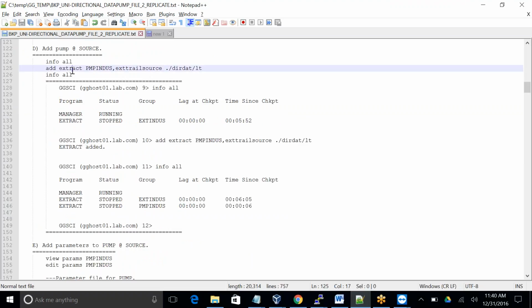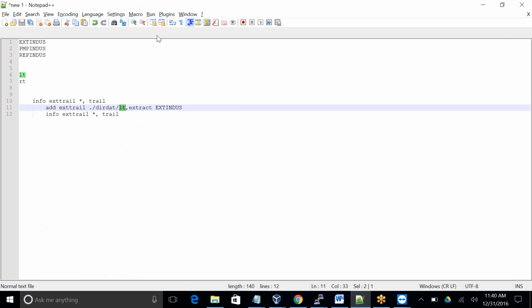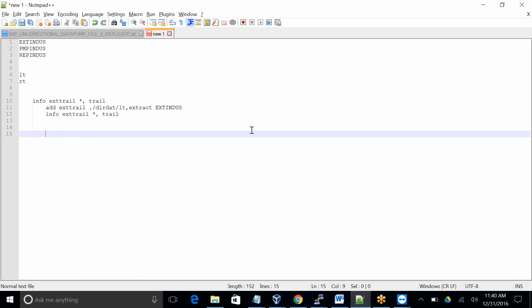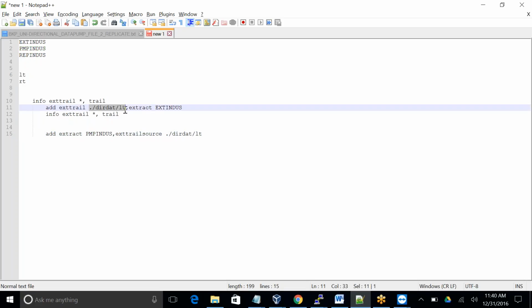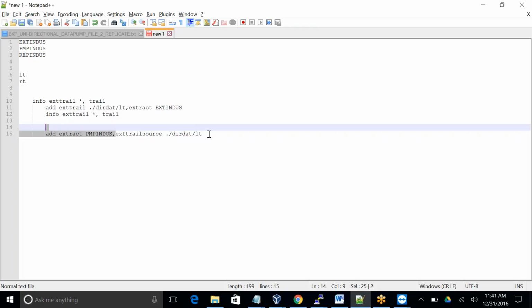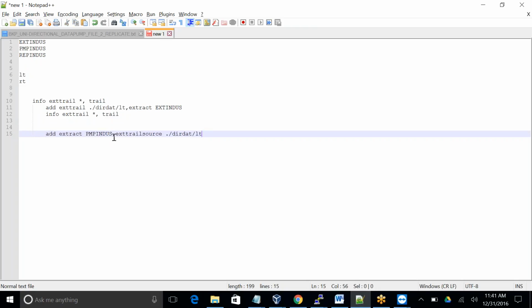So adding the pump. From where this pump process reads the files, it is going to read the local extract, where we created the local extract. So what we need to do is create one pump process, and we have to specify or link its trail files. So how are we going to do it?